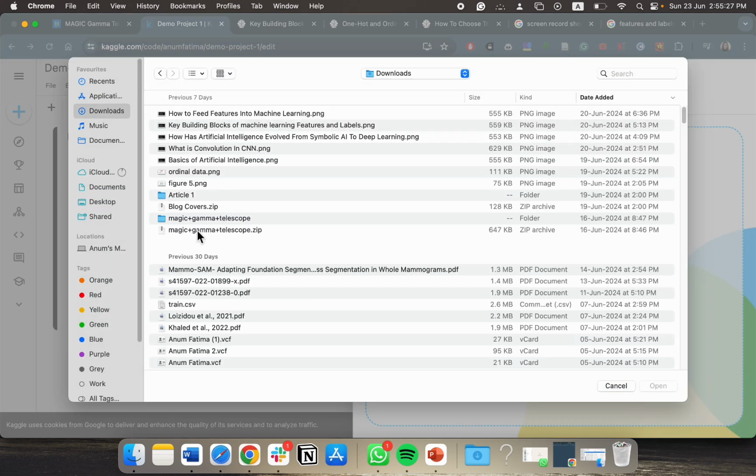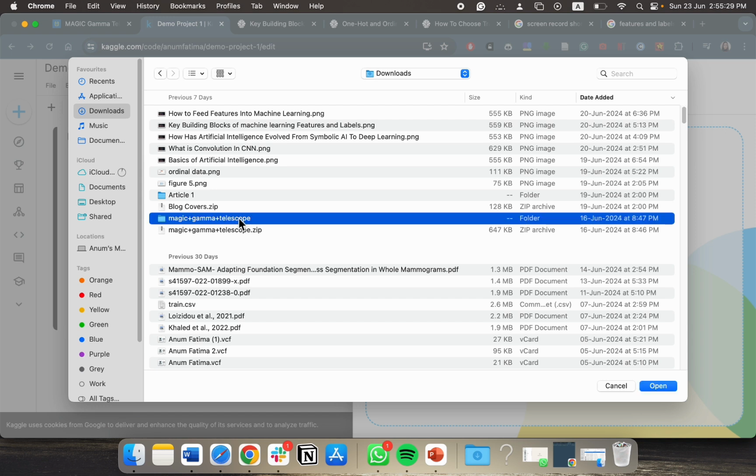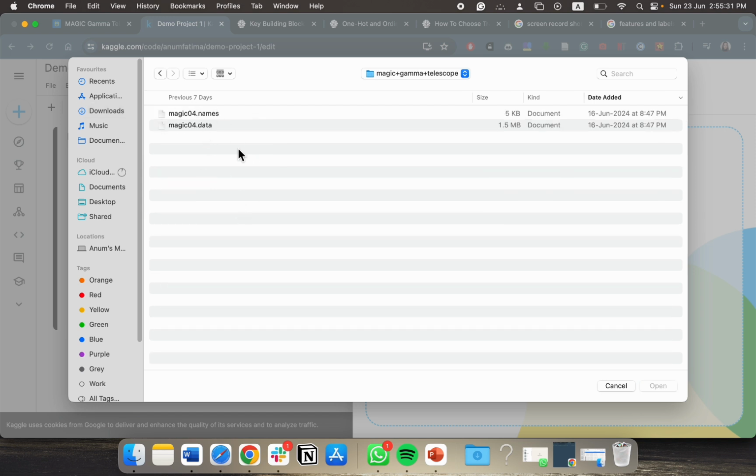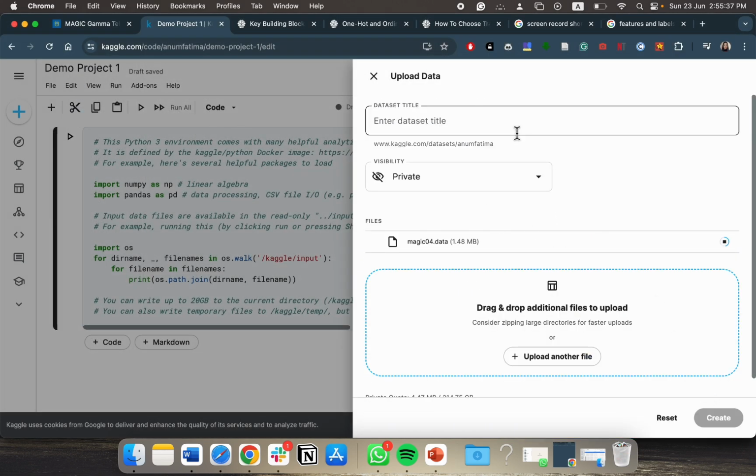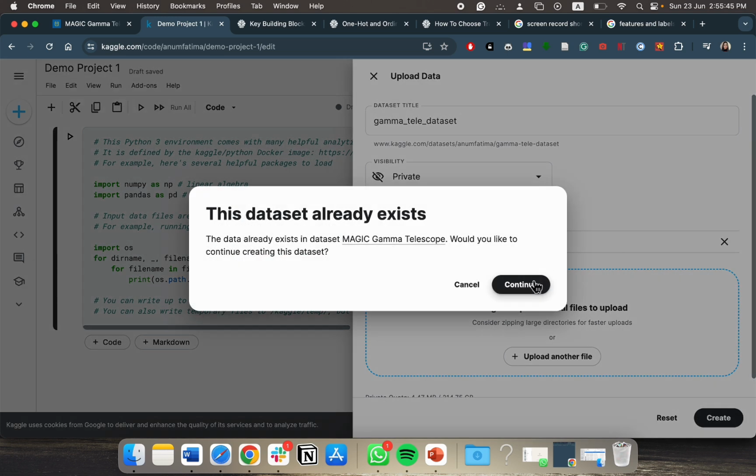In my case, it was in a zipped format. I extracted it, and then it has two files that look something like this. We will only be working with the data file, so I'm going to be clicking on it, and then we can name this dataset whatever we want. For example, I'm naming it like this, and then we can simply click on the create button.